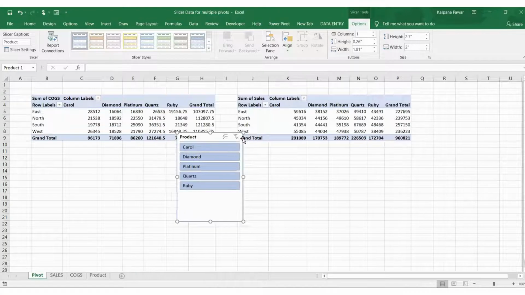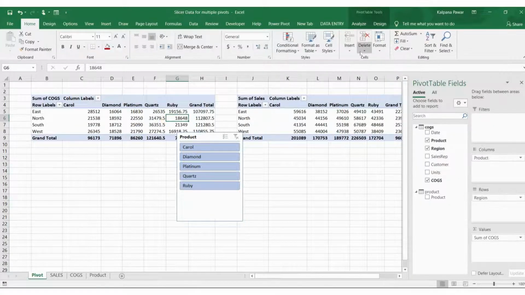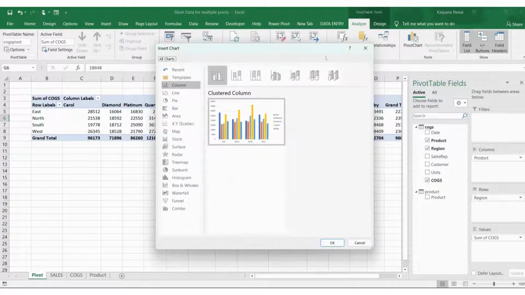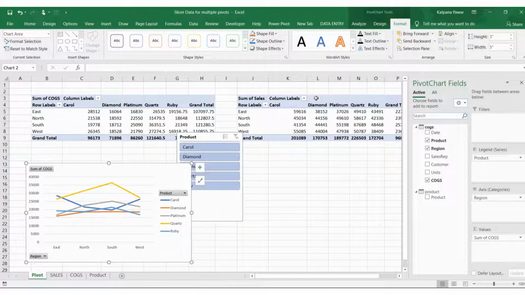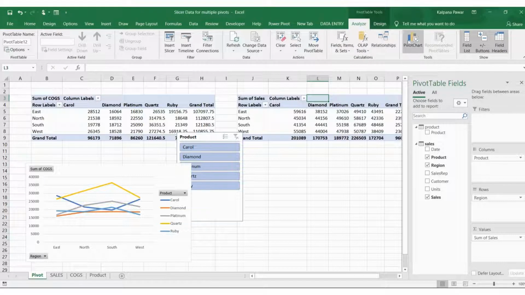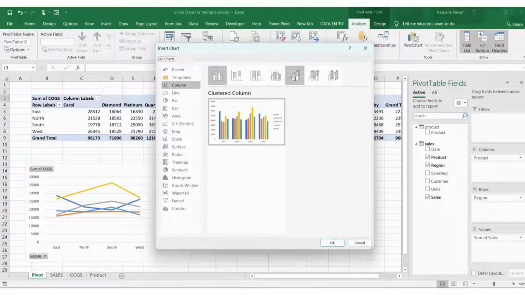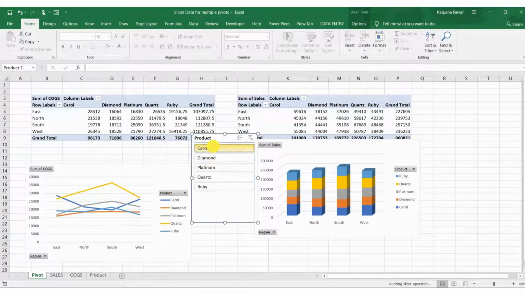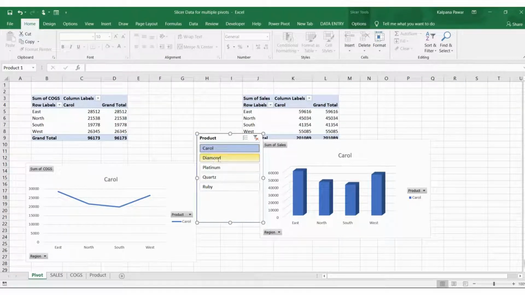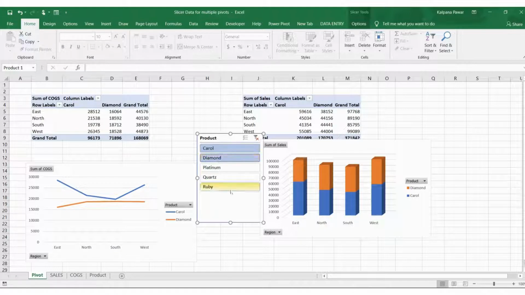Now suppose you insert a chart based on this, say analyze, we'll insert some pivot chart. Say we want a line chart. So we'll get a line chart here. And suppose here we take a pivot chart, say we'll take a stacked one. And now see how beautifully it will work. We want only Carol. So it is filtered. And if you want Carol and Diamond, press and hold control. So you'll see Carol and Diamond. So this is the best way to make your dashboards look like interactive dashboards.